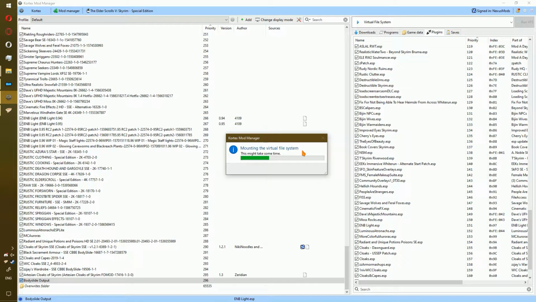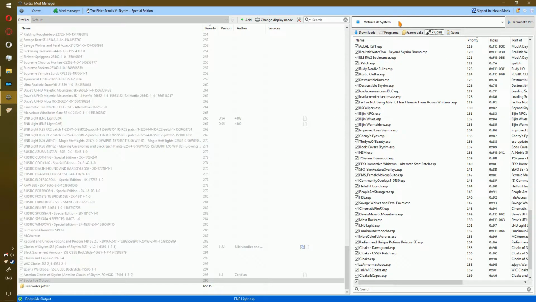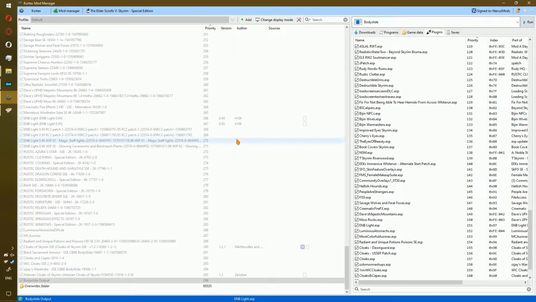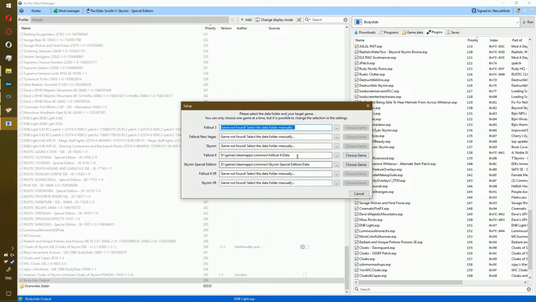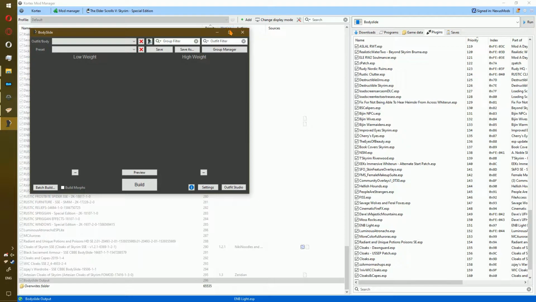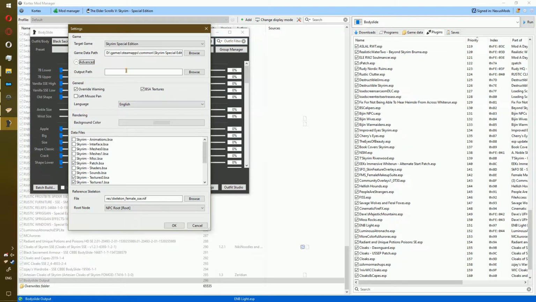Might need to click it a second time. Switch to BodySlide and run it. Select Skyrim Special Edition as usual. Go to Settings, Advanced. Make sure the output path is not empty. If it is, then you'll need to find the output.